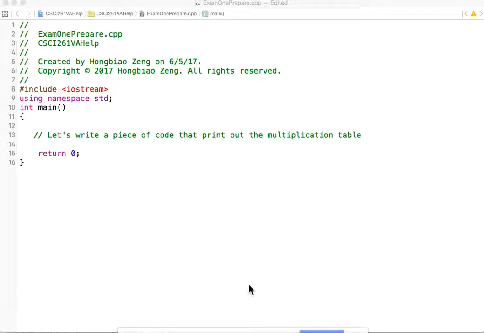This video is recorded to help my students understand the nested for loop: how to understand it, write it, and trace it.